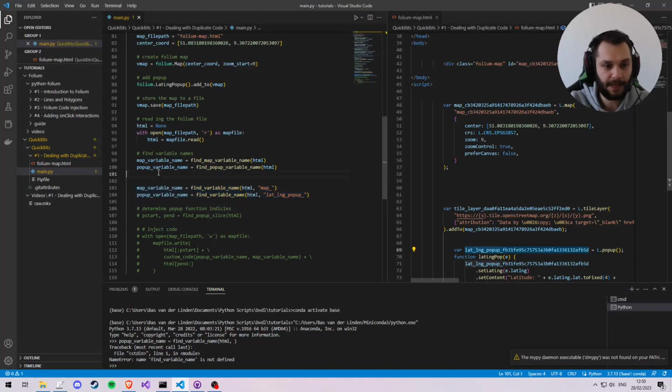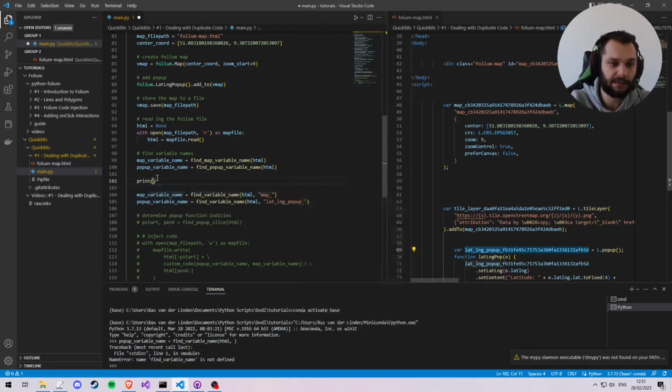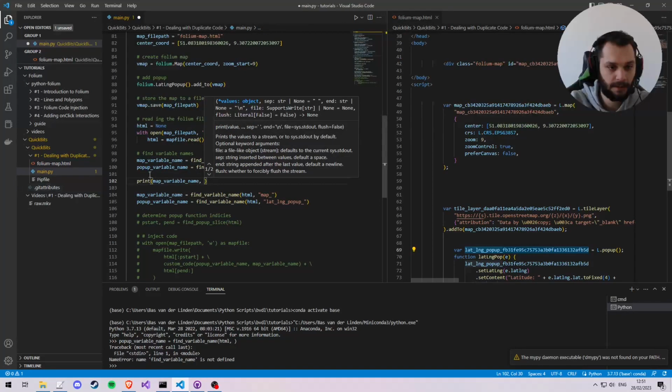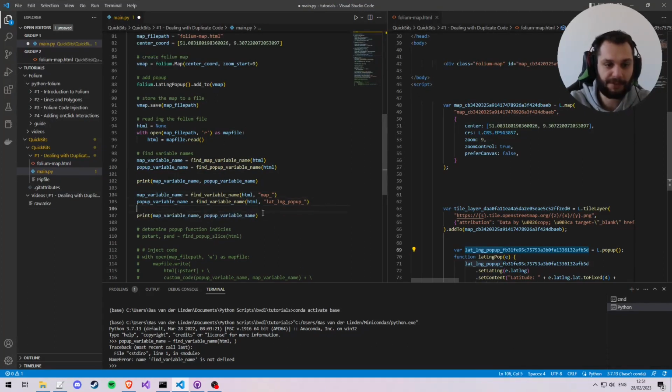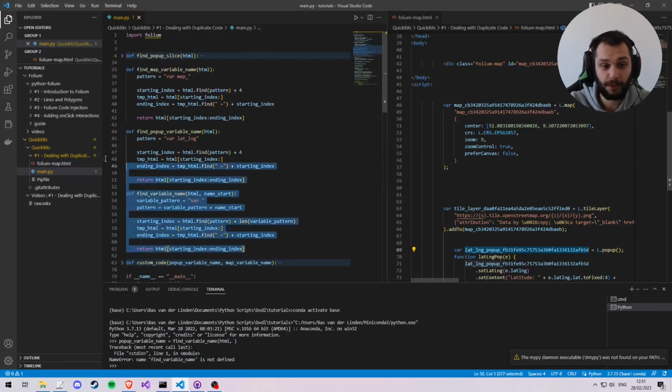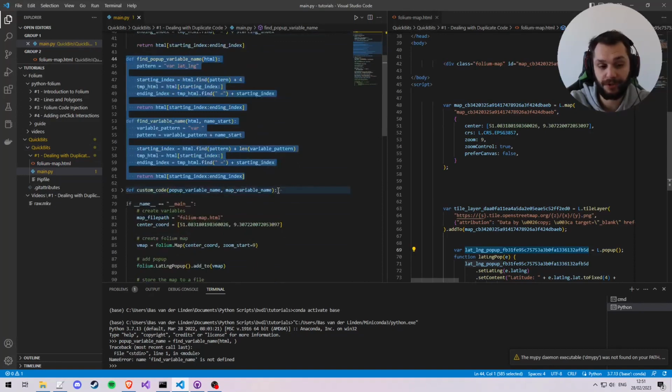And then I would like to print them in between so we can see that they're the same. So print this one, comma, this one, and we'll also print it after we found it using the new method. Alright, so we print it twice. In the first line we'll hopefully see the same as in the second line, and if that's the case, we've correctly removed the duplicate code and we can remove these two functions.